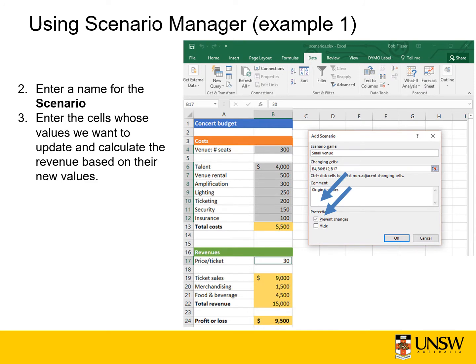Then enter a name for the scenario, which is the venue name, and enter the cells that you want to change their values and calculate the revenue based on their new values. Since we want to calculate the revenue based on the cost of different venues and their ticket prices, we enter the cells that contain costs and the cell that contains the ticket price. So enter B4, B6 to B12, and B17.